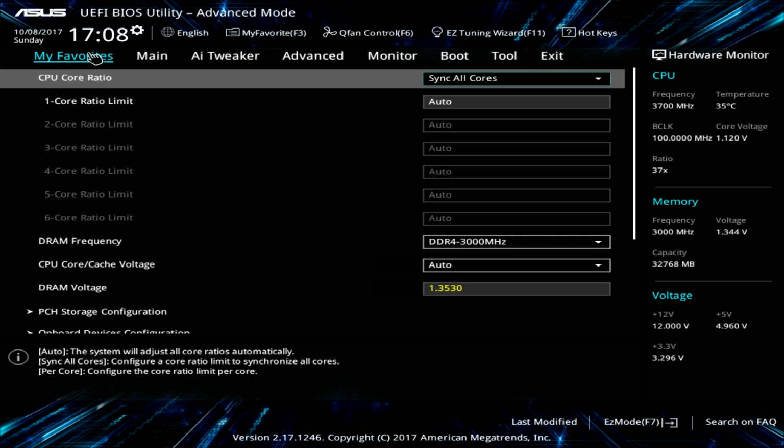Over to the left, we have the favorites menu. This is where you can add different things. So if there's some setting that you need to change a lot, or you're always going into the BIOS and switching, you can add them all here, so you don't have to go through different screens to find the settings that you use all the time. You can add things to this menu, you can take things off. It just makes it easy to have all the settings that you change a lot in one easy menu. So it makes it really nice.